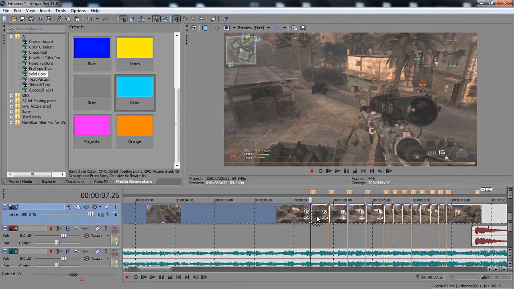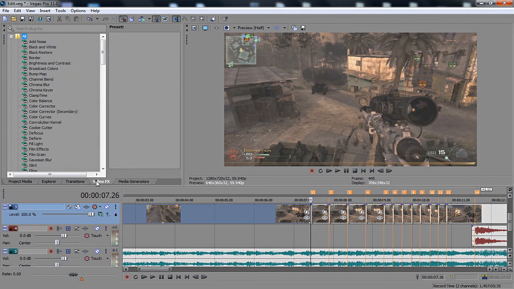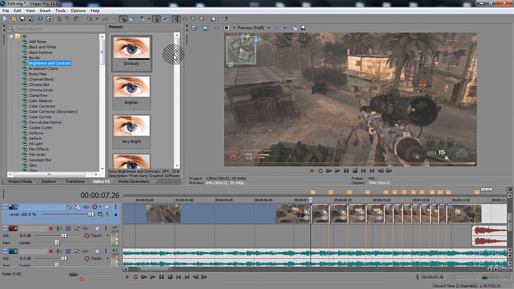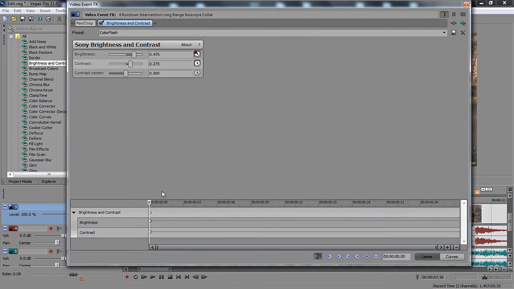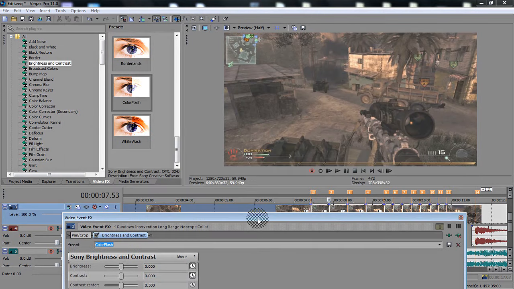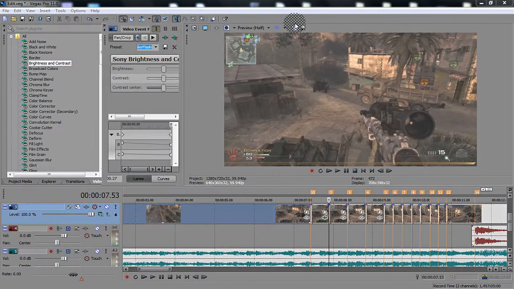Very easy, guys. Go to video effects, and brightness and contrast is the first one you want to drag on. Scroll down, and I've made one called color flash. Basically these settings are 0.475 and 0.275. Click the stopwatch on each of those, drag it to the end, and then make them 0, so it's like a fade. The stopwatch keyframes it, so at the end it'll be normal like it is there.